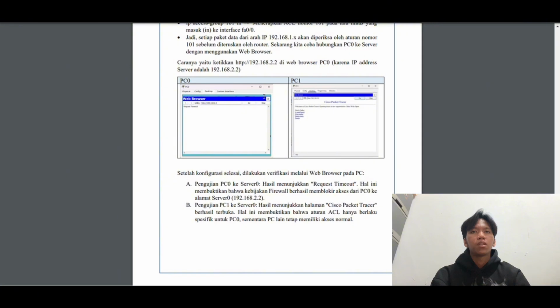The keyword eq 80 means we are targeting HTTP traffic. Then, access-list 101 permit ip any any. This is a crucial line. In Cisco systems, there is an unwritten rule called implicit deny. This means if we don't explicitly permit the rest of the traffic, all network connections will be completely cut off.